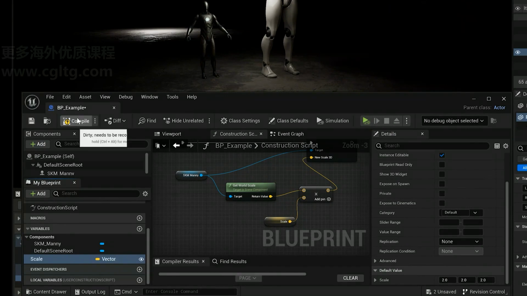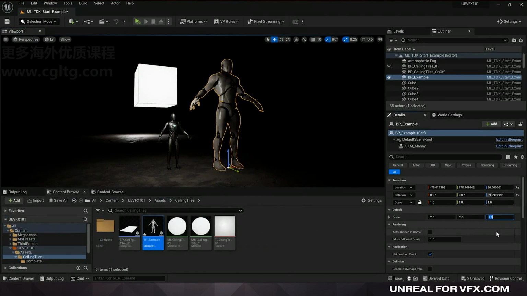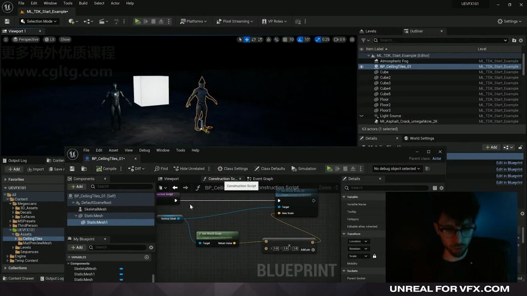And when I hit compile, if I select my blueprint now and look in the details panel, you'll see that we have this new scale option. And now we can dynamically change this in the scene so we don't have to recompile our blueprint every single time. The other thing we can do, we have construction scripts that execute, but we also have the event graph.